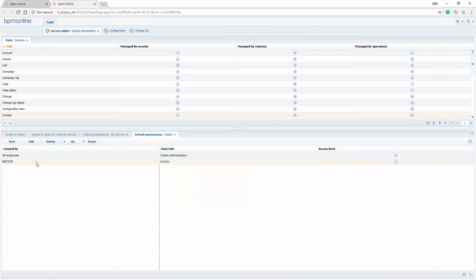Now, how can we share records? Based on this rule that we just created, default permissions for delete, let's say that we wanted to create another group who will have access to the entire system. All we would need to do is create a group, let's say corporate office, and in corporate office, people would see records created in all offices.